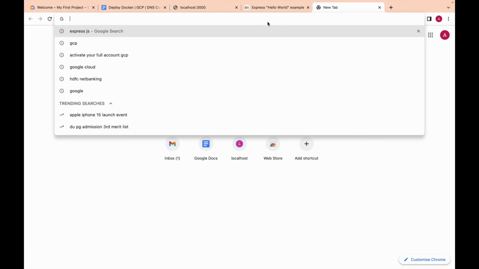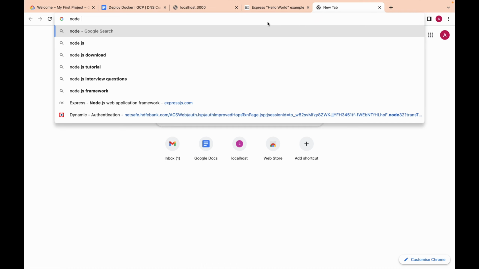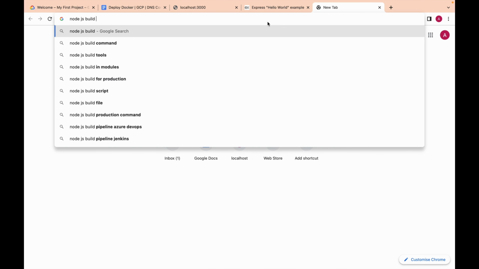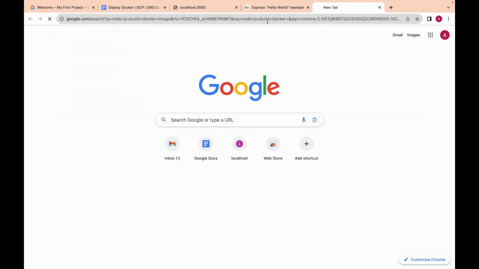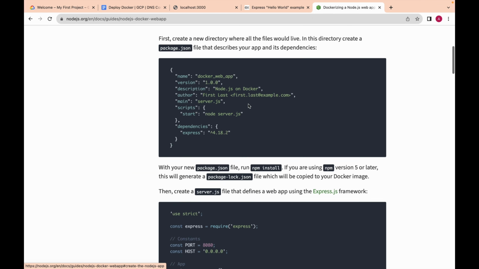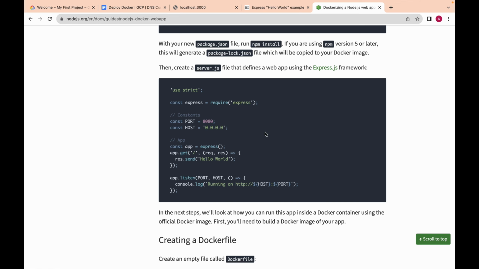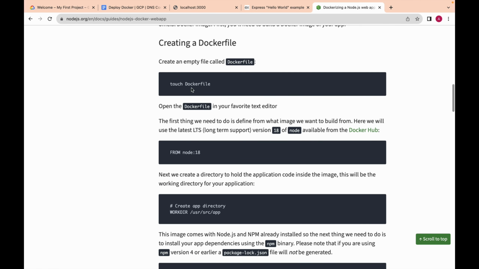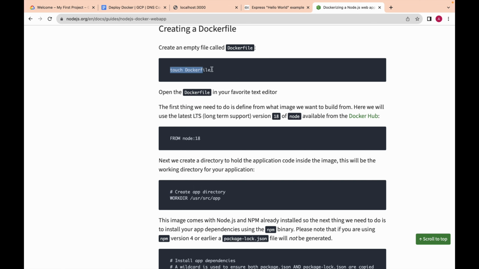I will go to the Docker documentation. So how can I do that, right? Node.js build Docker. You can see from Node.js itself they have given the documentation, Dockerizing a Node.js web app. So I will just follow the documentation here. You can see the same documentation, whatever we are doing, they are giving that one also. From here I will proceed with these steps.